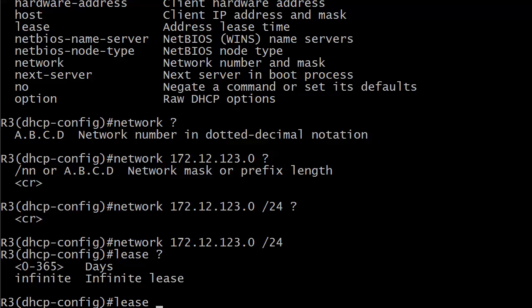Also notice that you do have an option to assign a lease with infinite. Not too many people like to do that. We usually like to put a week or a month on it, something like that. But watch that lease option.